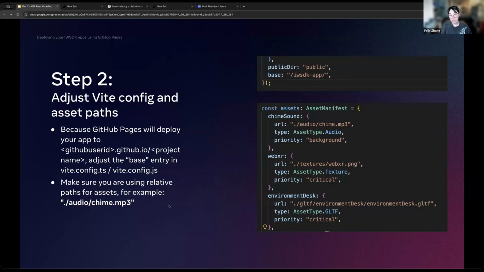And an additional step you want to double check is to make sure that all of your assets are using relative paths so that they can be resolved correctly. If you're doing this directly from the create CLI that we have for IWSDK, you should be all set, but just double check that they are relative paths here. So that will be step number two.